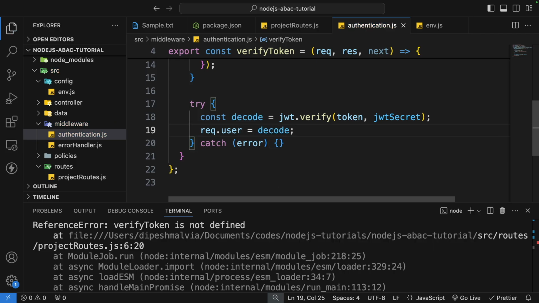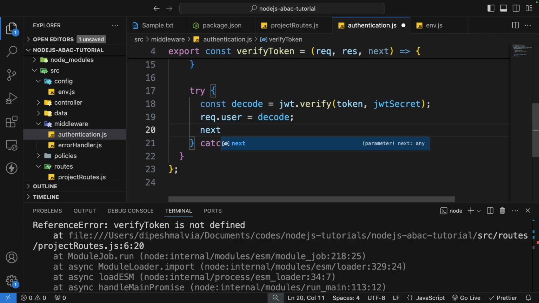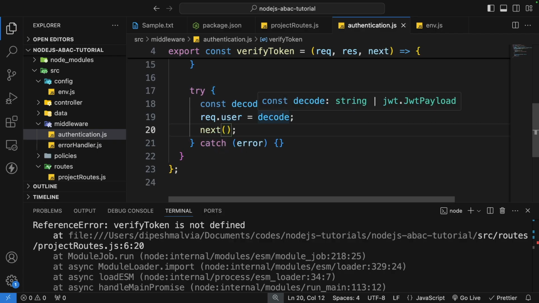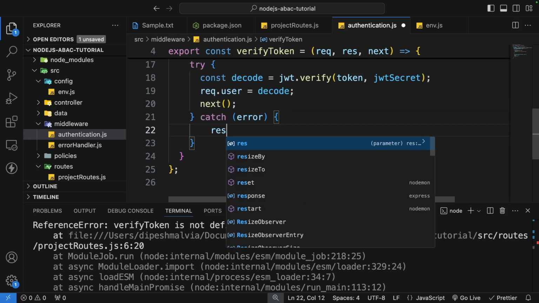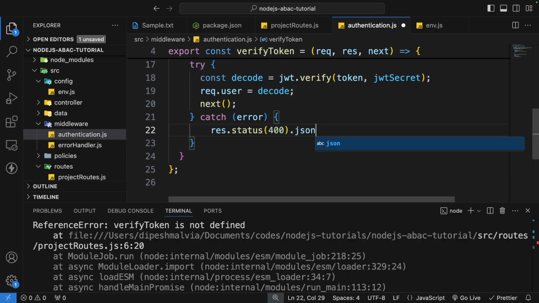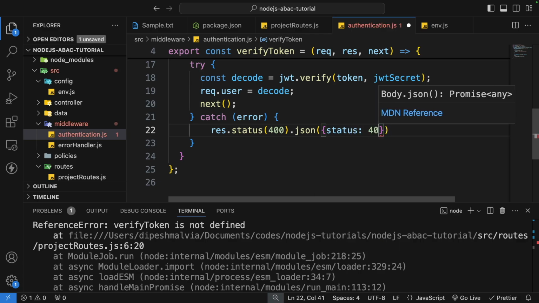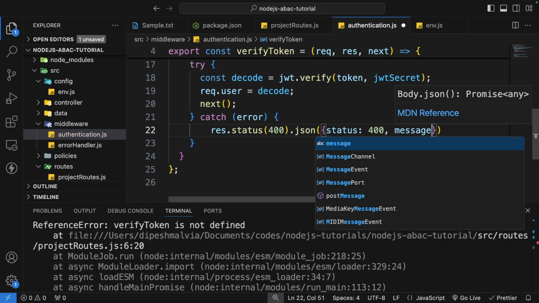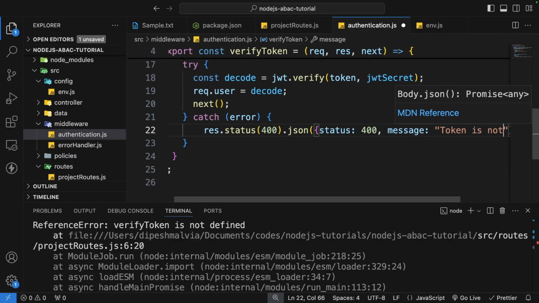Okay, now we are going to get the user back, and we put it on the request, and after this we do a next. So this is how we will take the user information from our token, and if there is any error, then in that case we are going to have the response status as 400. We have a JSON body. We're going to have the status as 400. Then we are going to set the message, and the message will be token is not valid.